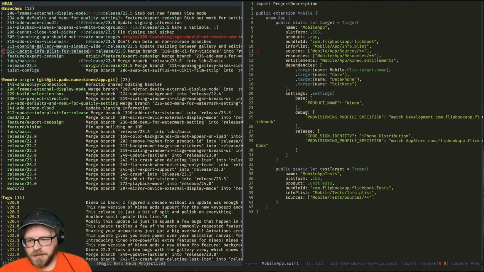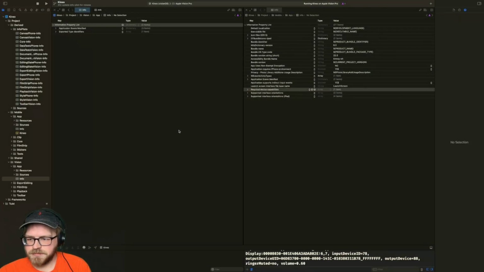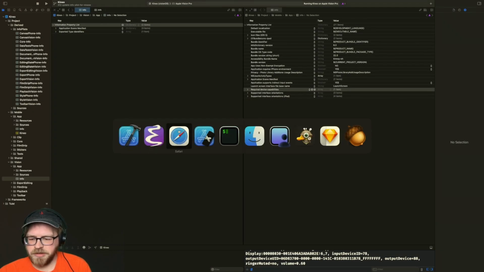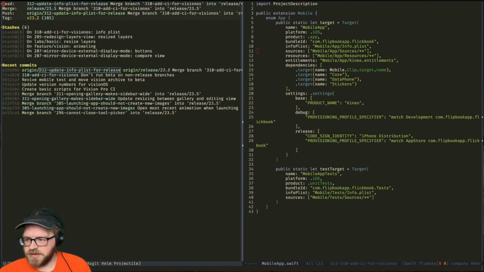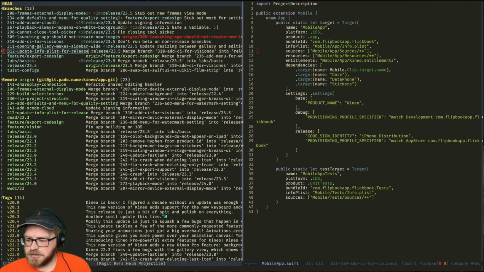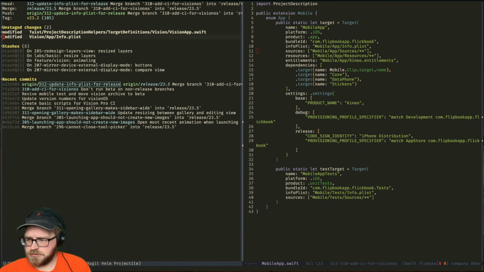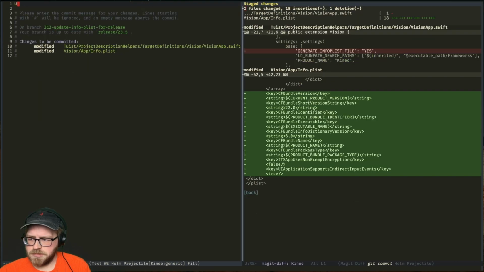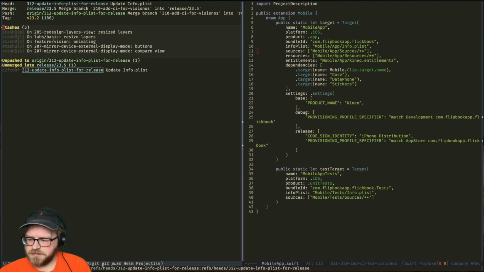We should also rename our branch too. Alright, we're on the right thing, so now let's go pop that stash. Update info.plist. Push that.